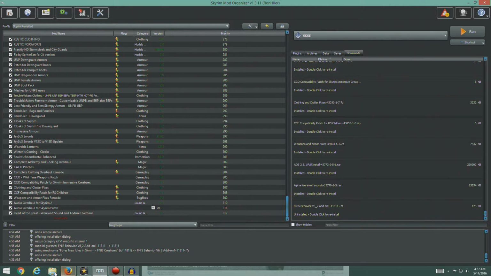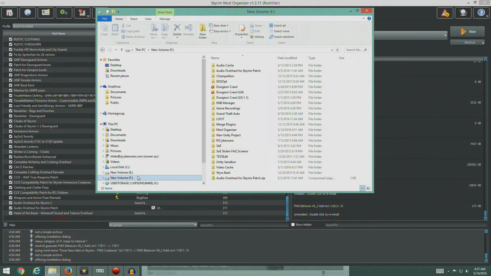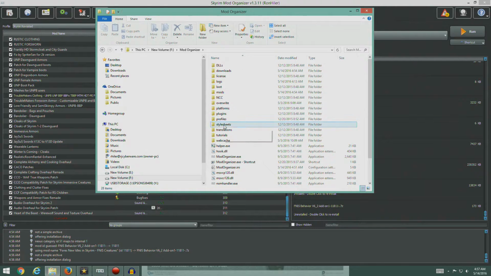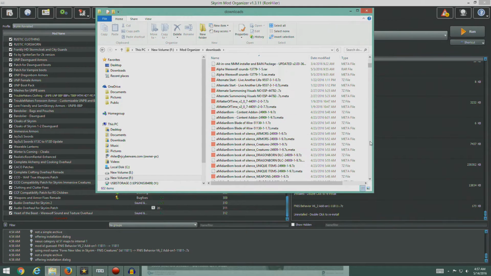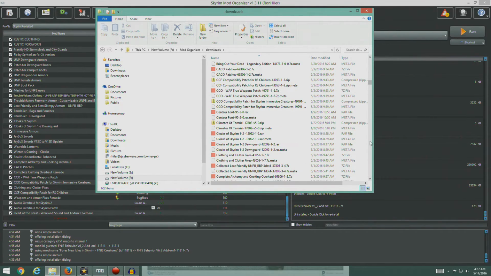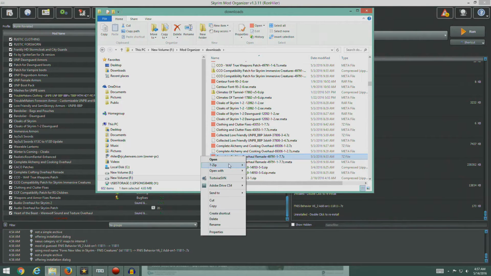Okay. The second fix I want to make is to Complete Crafting Overhaul. So let's go back over to Mod Organizer. Wherever it is, there we go. I'm going to go to downloads, and go down to Complete Crafting Overhaul. This one right here. Let's pop that open with 7-zip.